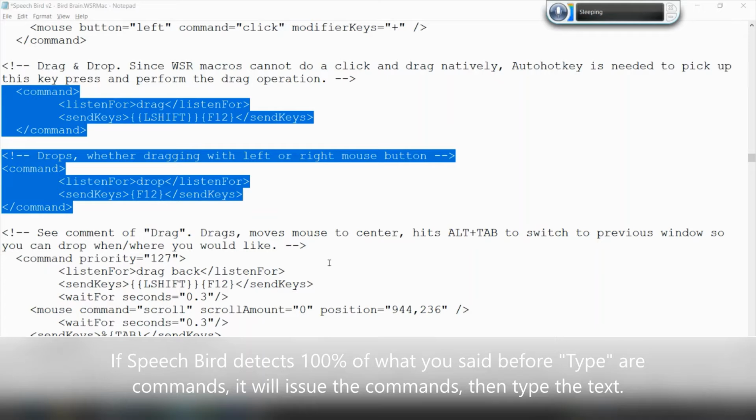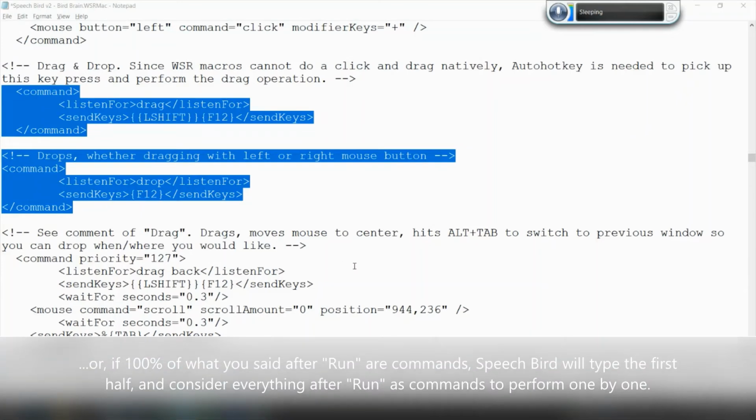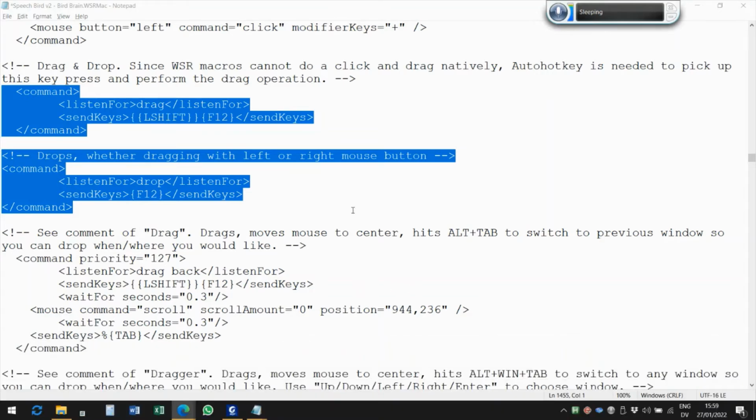So the word type in the middle of a sentence will mean that everything after that needs to be typed and everything before is commands. And vice versa. If you start dictating a sentence and then you want to also issue commands in that same breath, you just say run in your sentence, and after that say words that are commands. And the computer will know what to do with it with the help of SpeechBird. Let me show you how all this works.